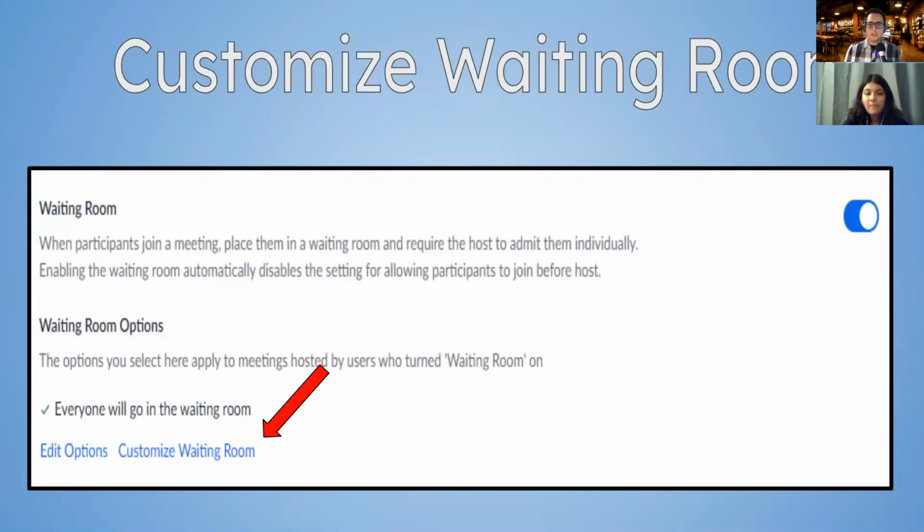And then there is a way that you can customize the waiting room. Right now, if you were to join a meeting and you're in the waiting room, it's basically just a white screen, and it's going to say waiting for host to activate. But what you can do is add an image to that.